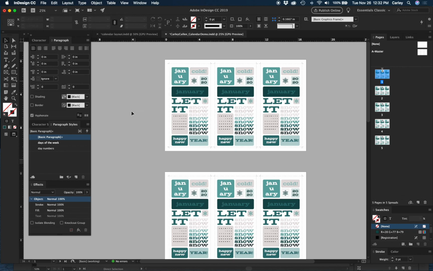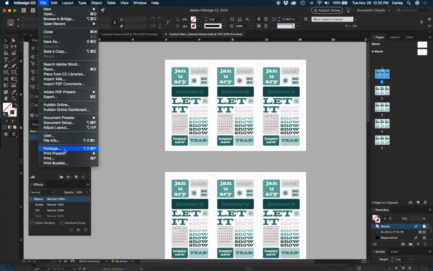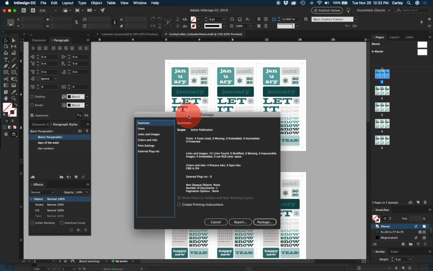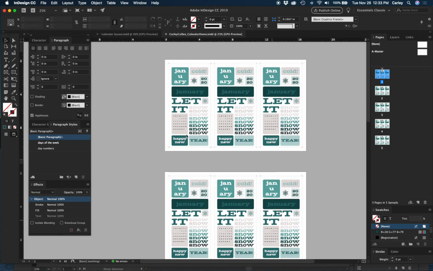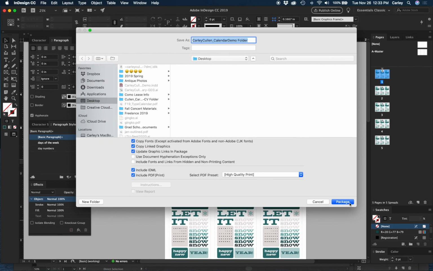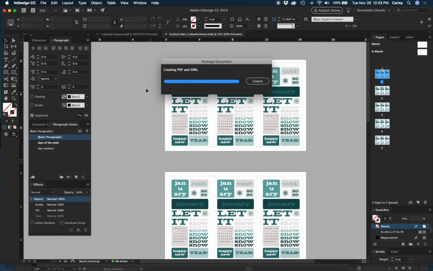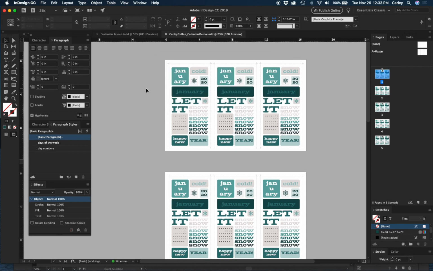There you have it. So when you guys are saving, make sure that you file save and you file package your file, because we need all of these really great fonts, colors, everything else. Package, save it on your desktop. Make sure that you have the IDML, all of these. Package, don't steal fonts is what it's saying. Great. And it's going to create all those files for you.